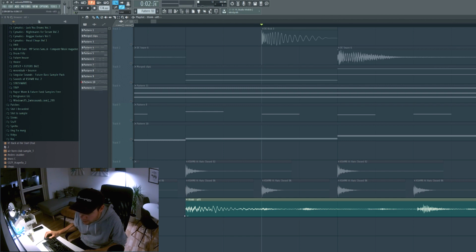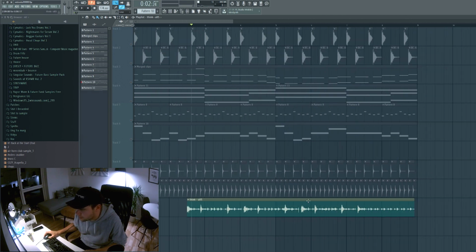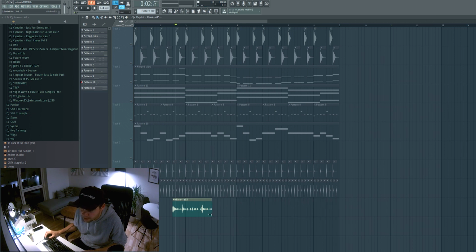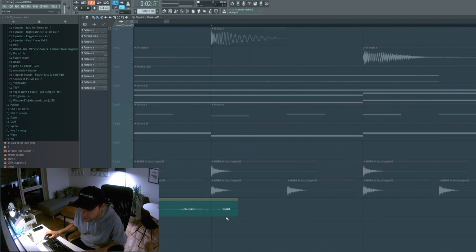Get it in here and cut the other end. How to sample drums 101. Cut out the part you want.